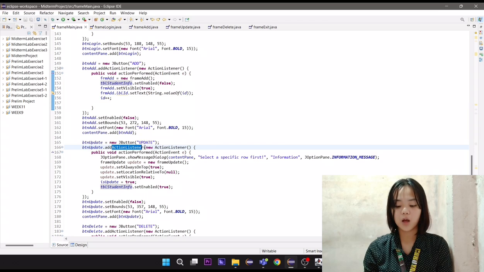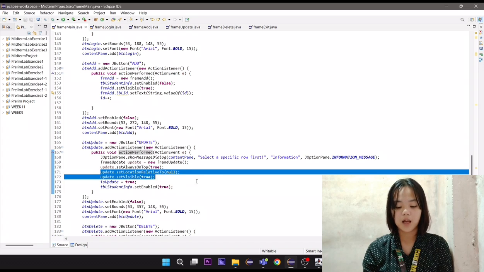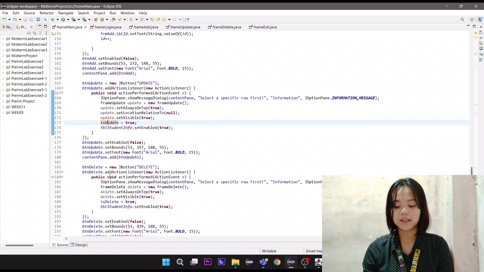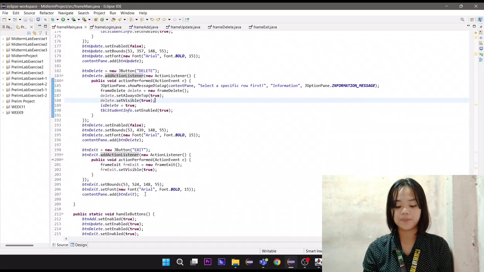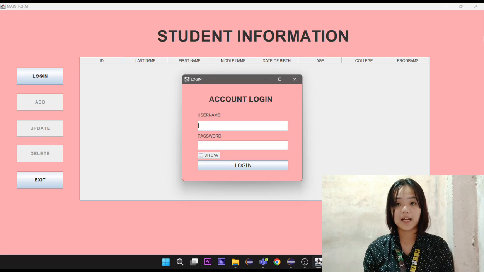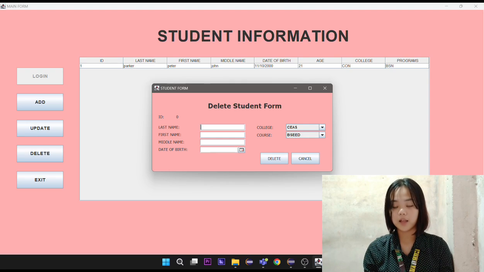On the Update button, we added an action listener and we use these codes for informing the user to select a data before showing the update form and updating the data. On the Delete button, we also added an action listener and we use these codes for informing the user to select a data before showing the delete form and deleting an existing data. For the Exit button, we use these codes for showing the exit form and for showing information to the user. To log in, to add, to update, to delete, and to exit.